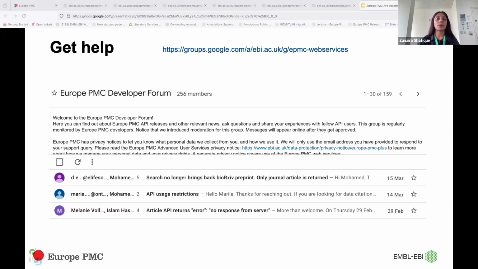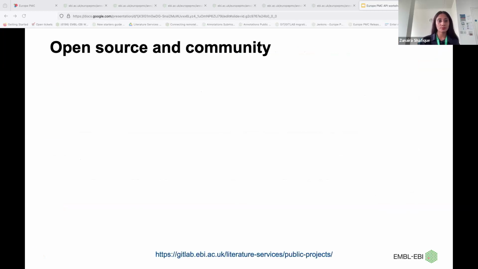We also have a developer forum for users. If, for example, you have a specific scenario in mind or are not sure which API or filter to use, you are always welcome to ask questions in our developer forum to get expert help. And in order to get answers quickly and also get notified of our new releases and features, you should hit the subscribe button.